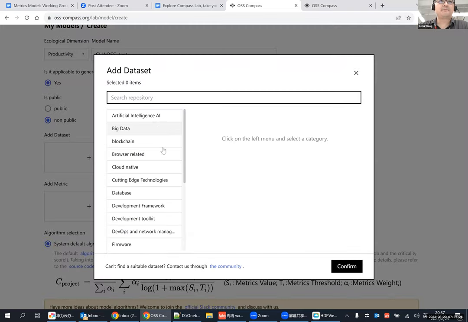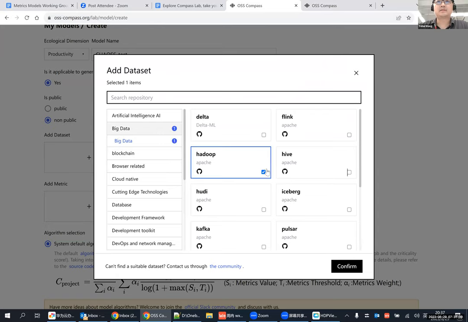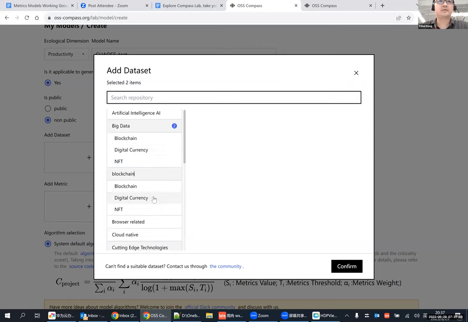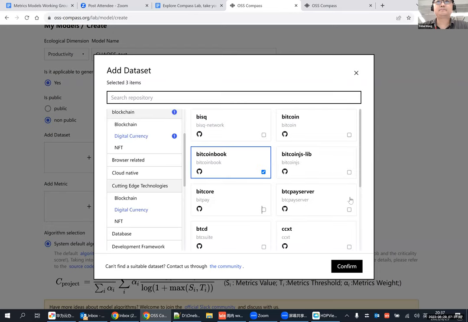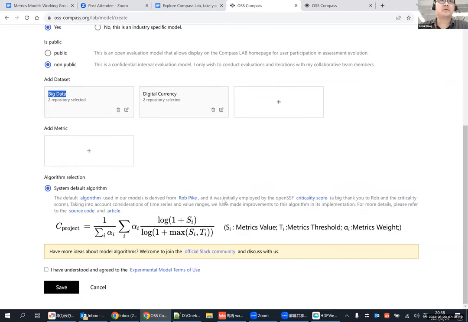And then you can pick the datasets you would like to create the models on. If you would like to choose, for example, big data, we have several, and blockchain, whatever, and confirm that. It will tell you that you picked two technical fields, one for big data and one for digital currency, and each single field can include two datasets, I mean, two different repositories as your dataset.